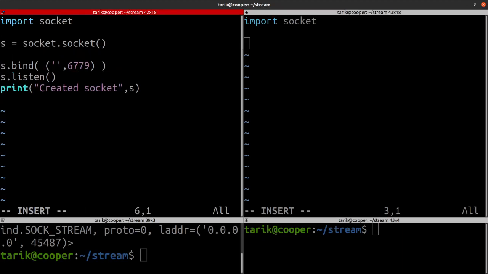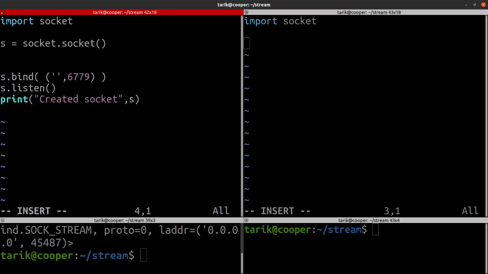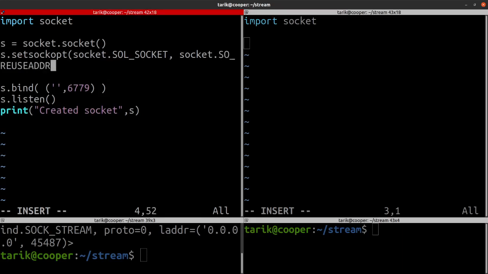Okay, so we're bound and listening. One thing which is worth mentioning at this point is that we can also set the options on the socket, and there's all sorts of things on here, but one really important one, which I think you need to be setting, otherwise you'll just end up with all hiccups, is SO_REUSEADDR. This is getting it so that you can connect multiple times.